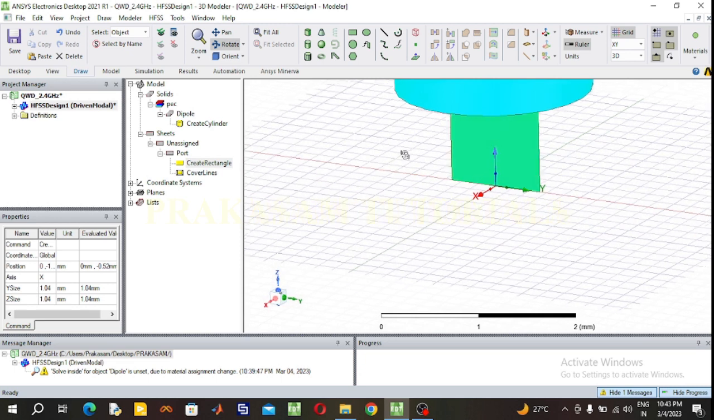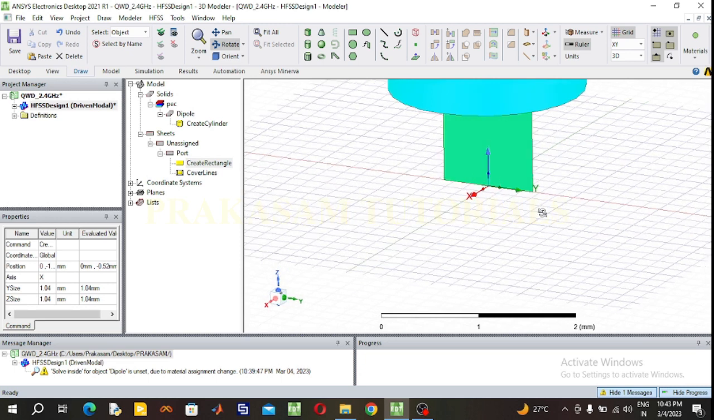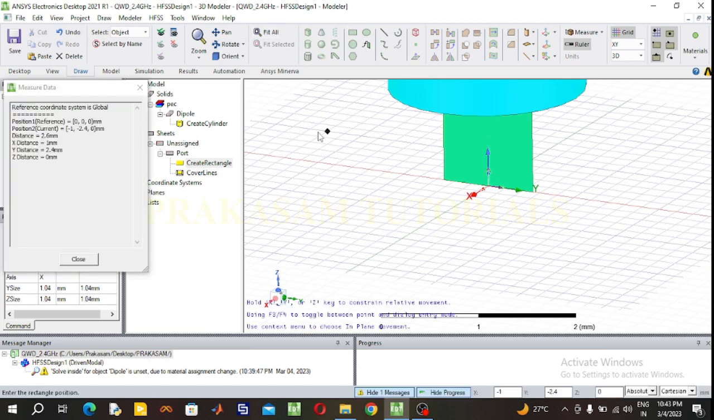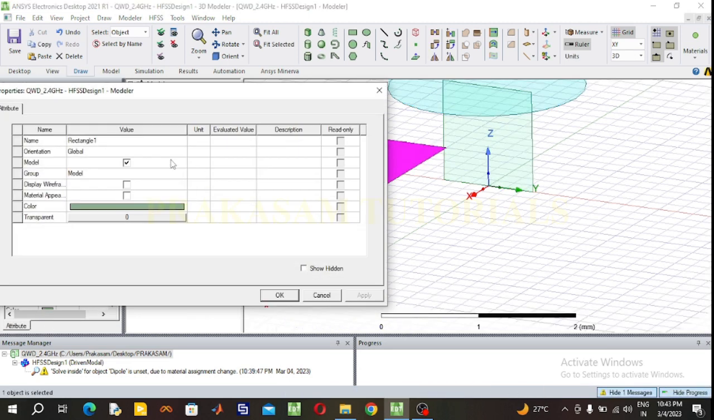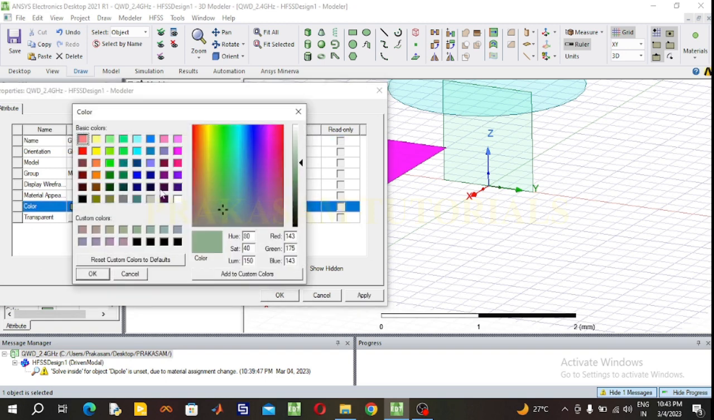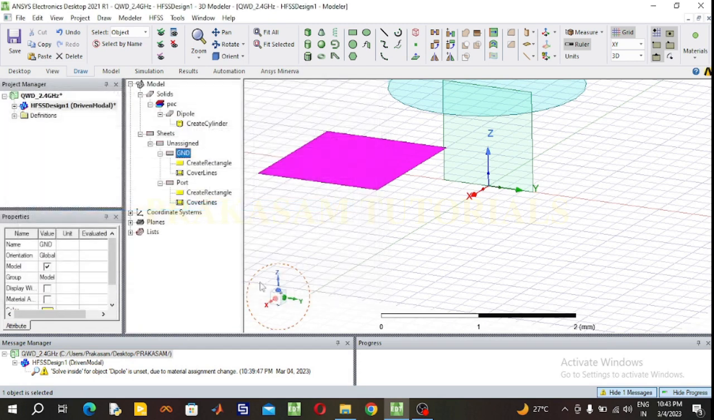Now draw the ground plane. Select the rectangular sheet and draw the rectangular sheet in the plane. Give the rename: this is the ground plane. And change the dimensions of the ground plane.